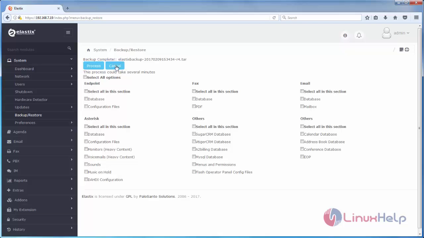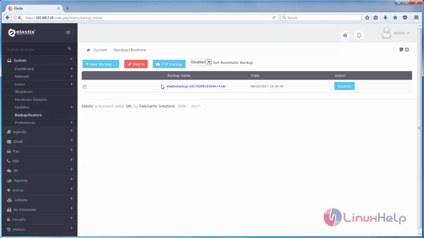Here you can see now the backup is completed. Once again click backup and restore. Now you can see the backup file. It is in tar format. If you want to download the file, means you can click here.